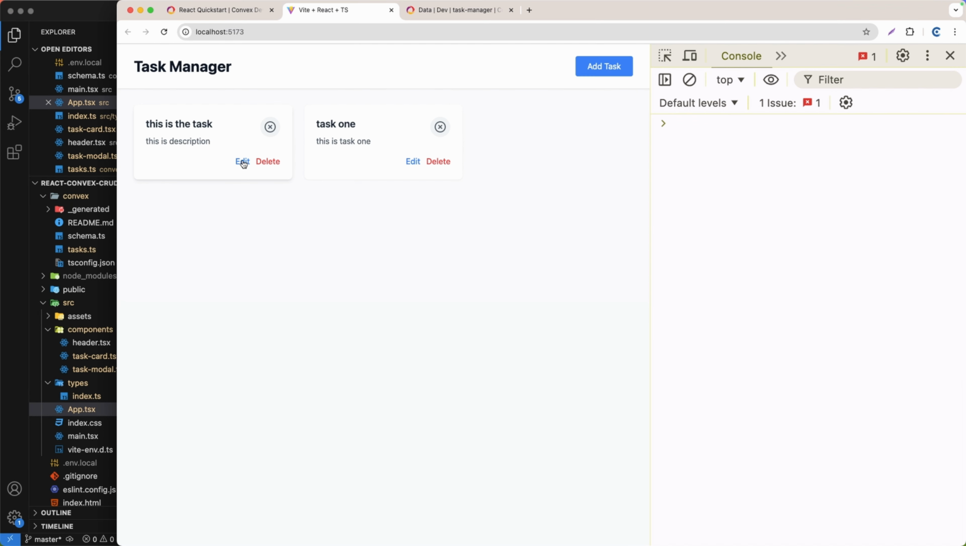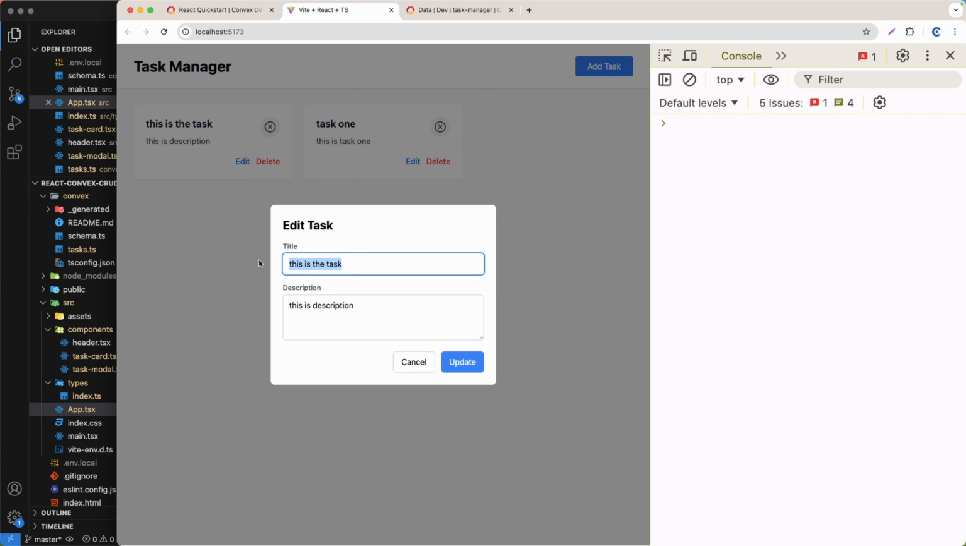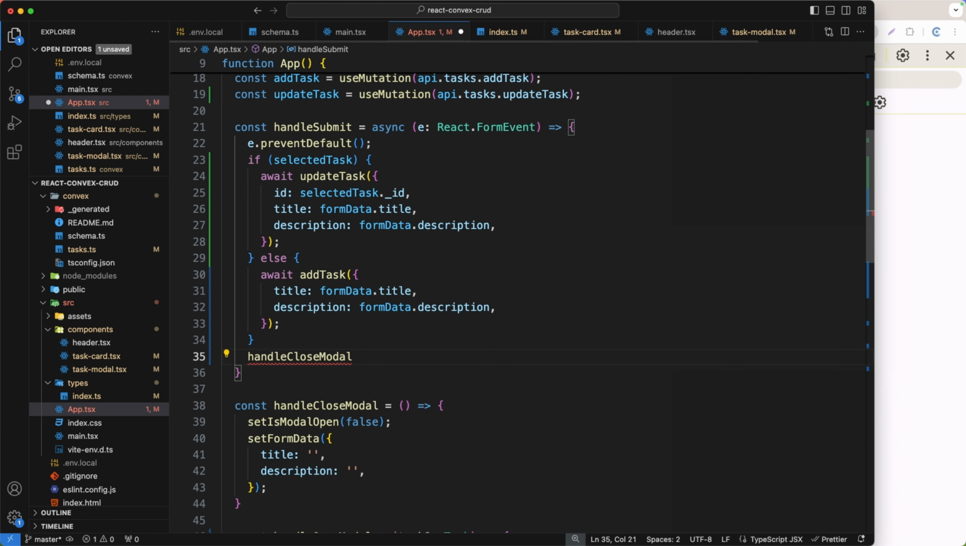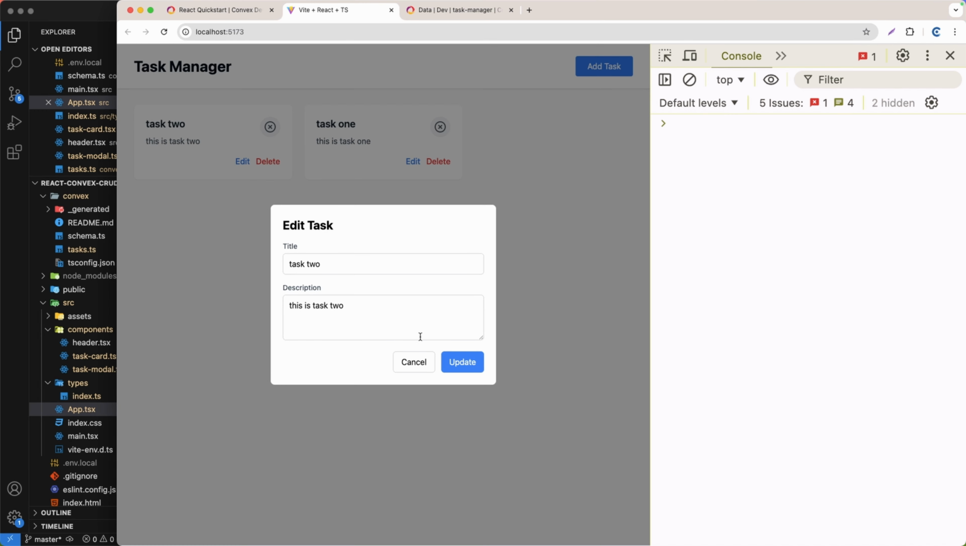So let's try to see what we have right now. I'm going to edit this tags right here. Let's say task 2, and for the description, this is task 2. Let's click update, and as you can see, this is updated, but it doesn't close the modal. That's another bug that we found. So after we run handle submit, we just forgot to run handle close modal right here.